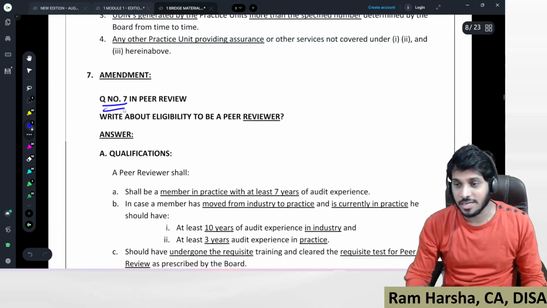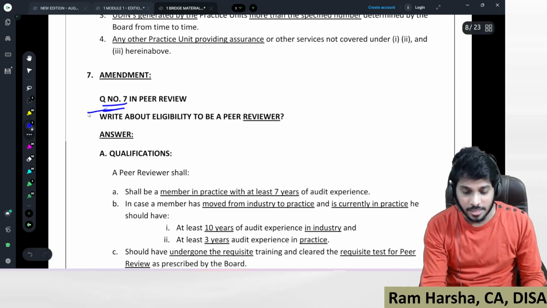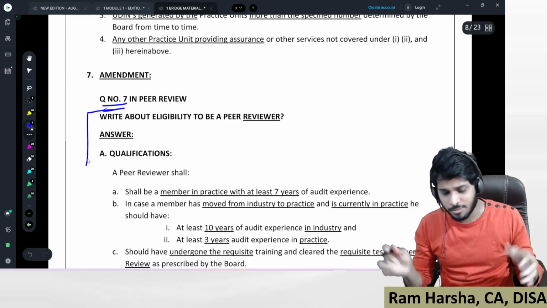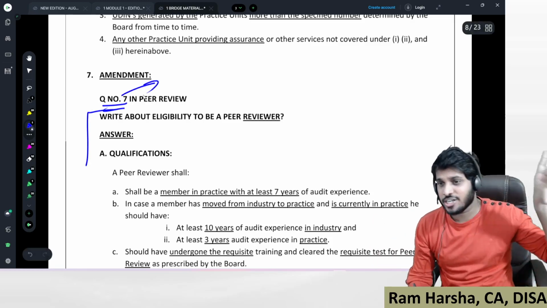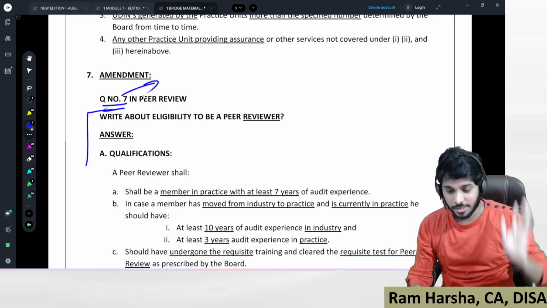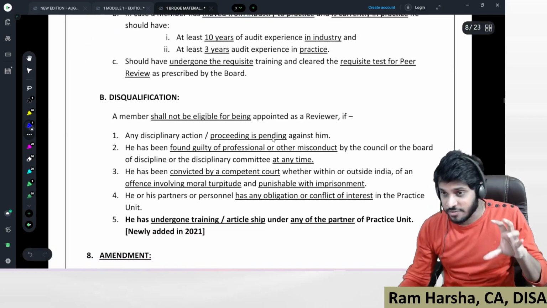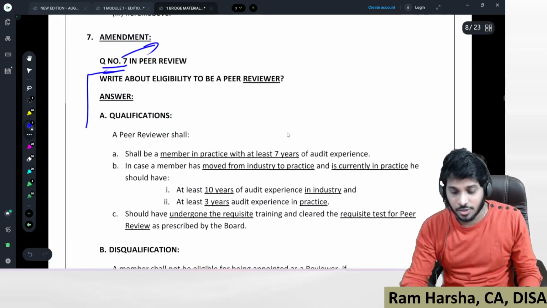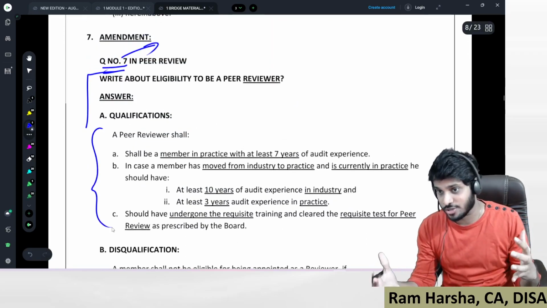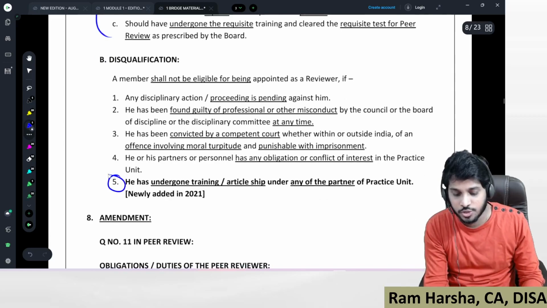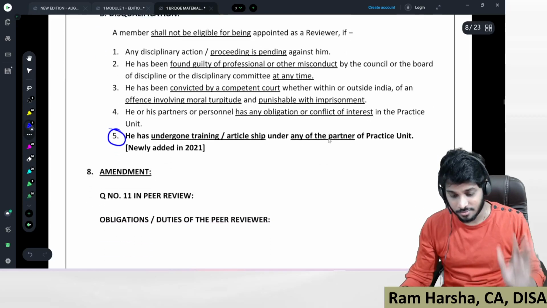Here there are some question numbers. Don't worry about that. Look only at the concept heading, because the question numbers are in relation to my edition 1 material. So the eligibility criteria, qualifications, disqualifications have a slight variation. Qualification has been completely changed, whereas in disqualification, one new disqualification has been added.